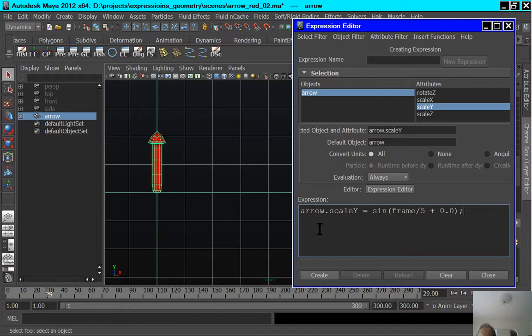Basically the way it reads is this: a piece of geometry which is called arrow. Arrow dot scale Y equals the sine of, and we'll base this on frame, divided by 5. So this will set the frequency of the cycles of the sine wave, plus a value here which will determine how many arrows are going to be necessary to complete one cycle of the sine wave.